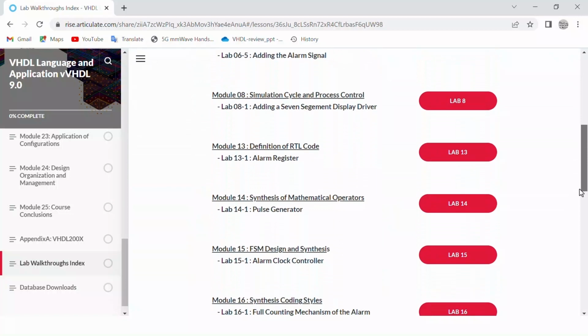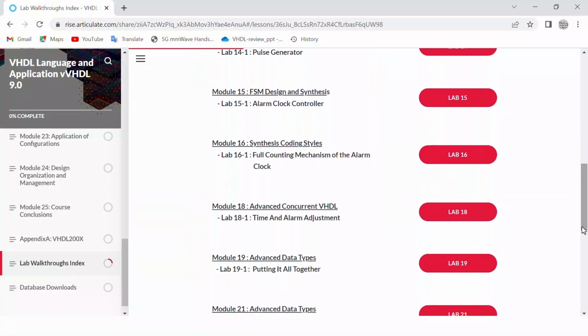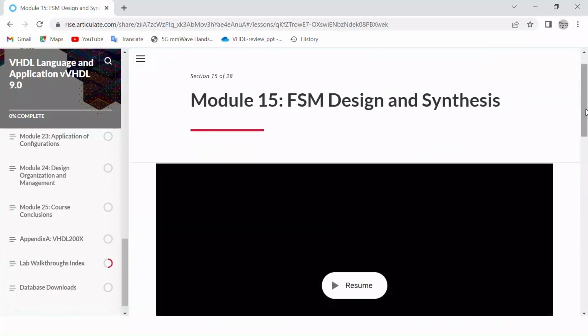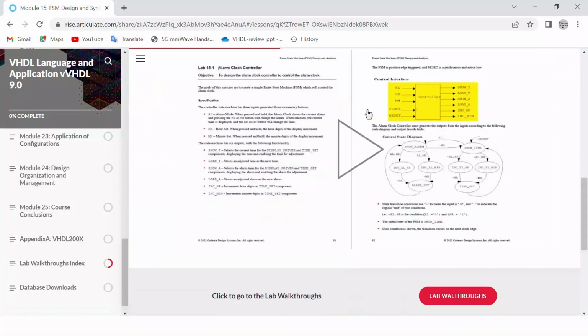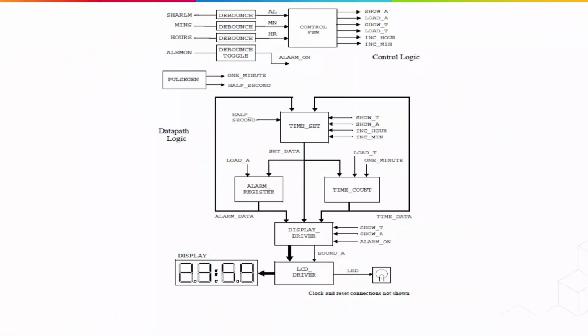The labs have been designed to follow each other and progress in a logical manner, as in a real design situation. To make the labs more interesting, they are all part of a single design you will build over the course. The design is an alarm clock.